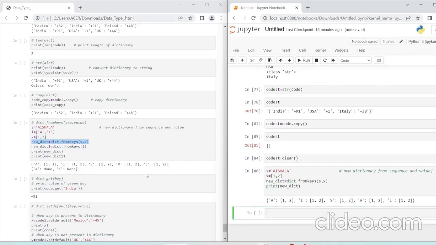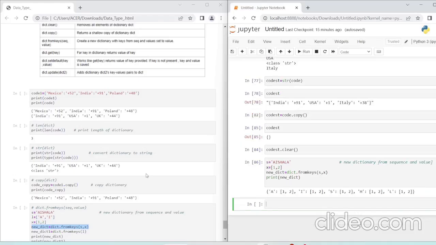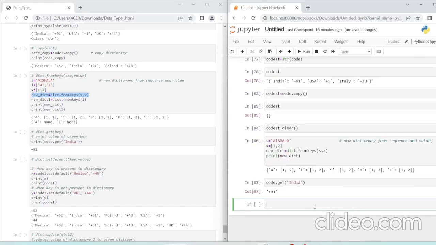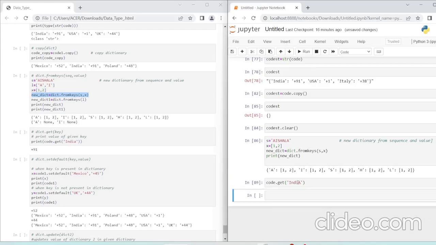Okay, then we have a new method, get keys. So if I write code dot get and then the key, India, it will return the value associated with it. If I write, so I'm doing a typo, it's not returning anything because there is no key with India with capital A. So it's returning 91, the value.